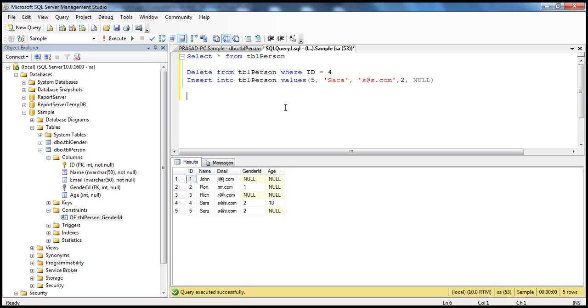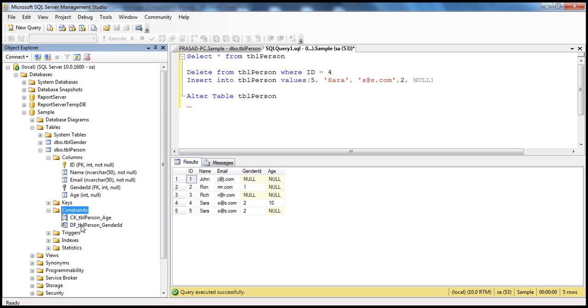So obviously if you want to drop a constraint, it's like you're altering the table, because the constraint is for the table. So we have to tell it we are going to alter the table. So alter table. Which table is that? tblPerson. And how are you going to alter this table? I'm going to drop one of the existing constraints. In this case, the check constraint that we have created. Let's refresh this, and we should see that check constraint there.